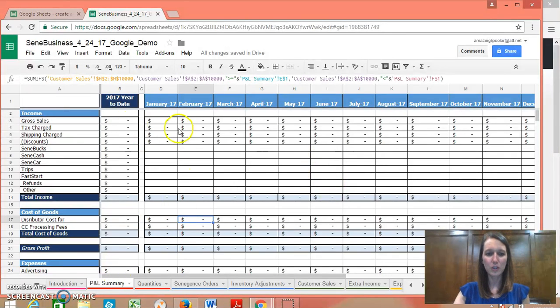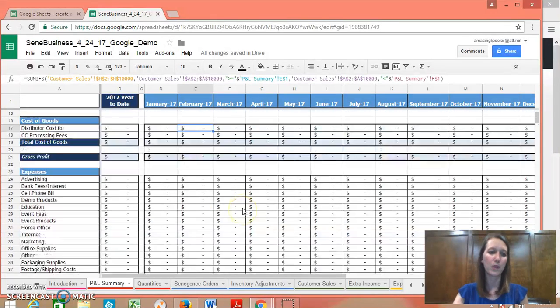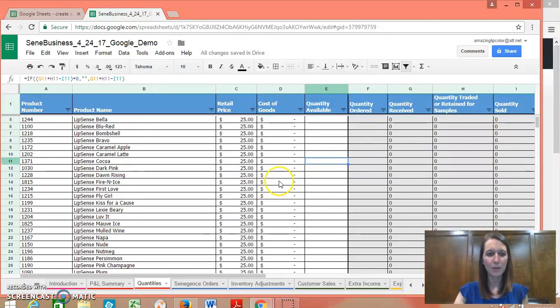Okay, when you first open the P&L summary sheet, it's blank, so I'm not going to spend too much time on this right now. We'll come back once we populate information, but it's here. This is basically your main summary, and it's going to tell you whether or not your business is profitable at that point in time.